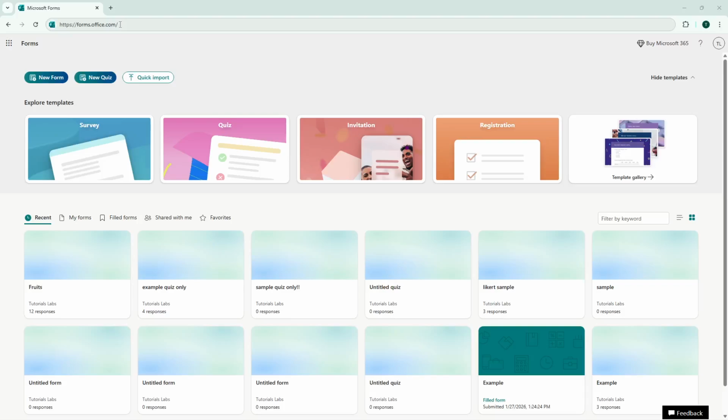Today, I'm going to teach you how to copy an entire quiz in Microsoft Forms. This is incredibly useful when you need to reuse a quiz structure or create multiple versions of the same assessment without starting from scratch each time.